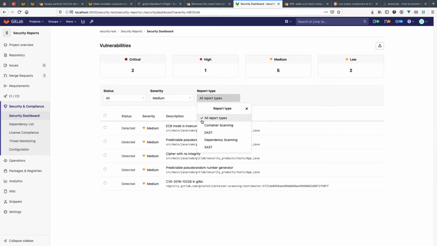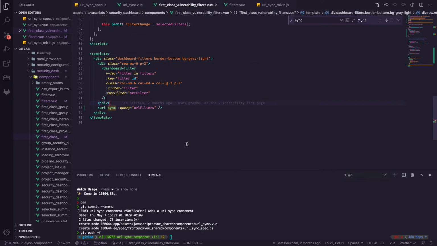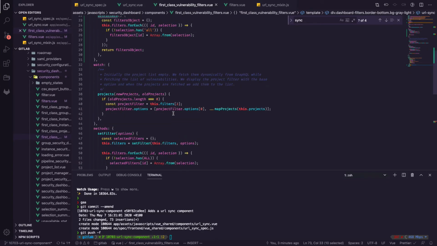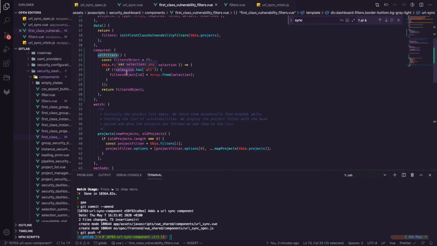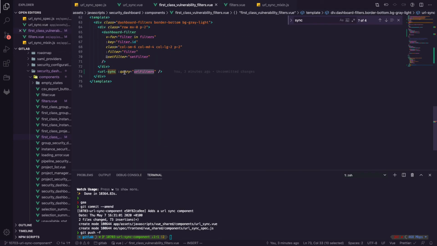So yeah, that's basically what it does. Now in this instance, I'm passing it URL filters, which is a computed property, just because the actual filters object has nested arrays and sets and all sorts of things, which don't play nice with URL parameters. But again, not part of this MR. You need to process them sometimes before you pass them to this, but this will handle the URL syncing side of things, which is quite nice.